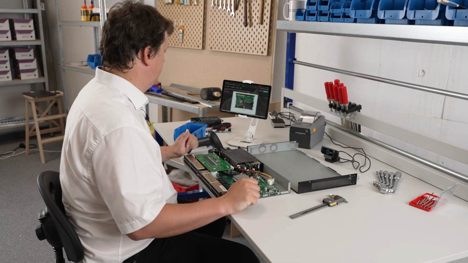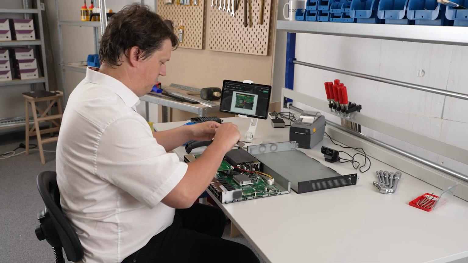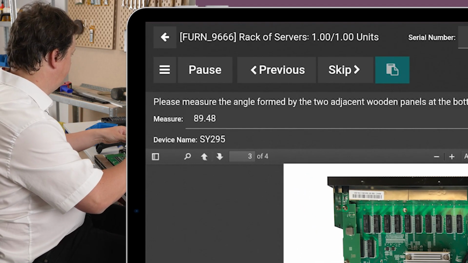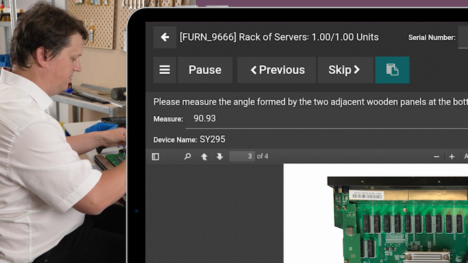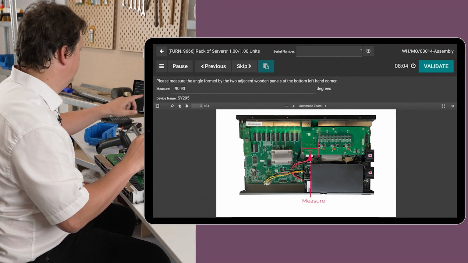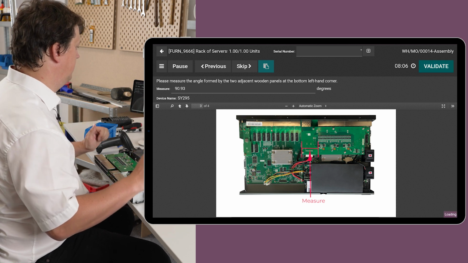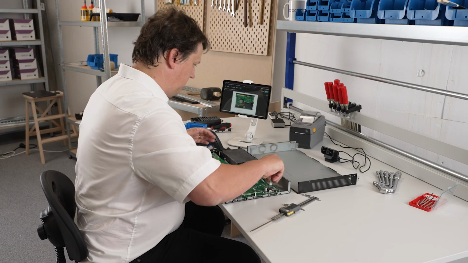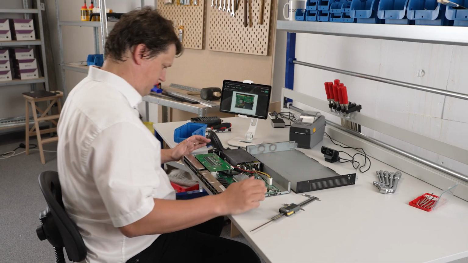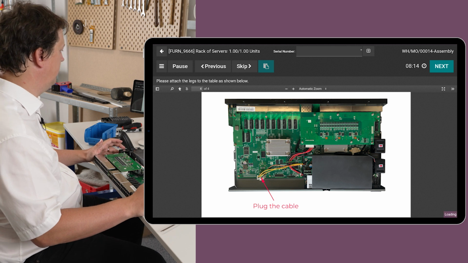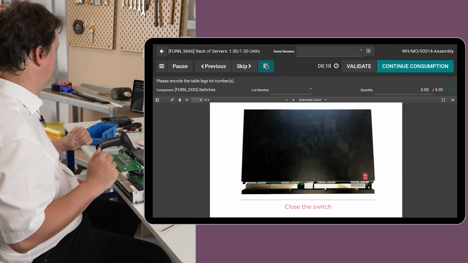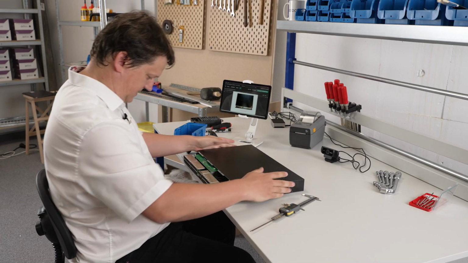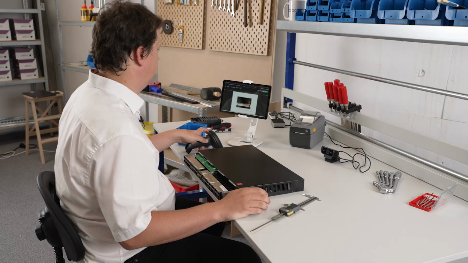Now I have another quality check. I have to measure the thing, so I can just do this, measure the quality, and you see the number change because it's directly connected to my caliper here. So it's very easy, I measure it, and when it's okay, I can just validate it, just like that. Next instruction is asking me to replug everything, and that's it. I can click next, and it switches to the next instruction. I should close it, and I can close it like that and switch to the next instruction.